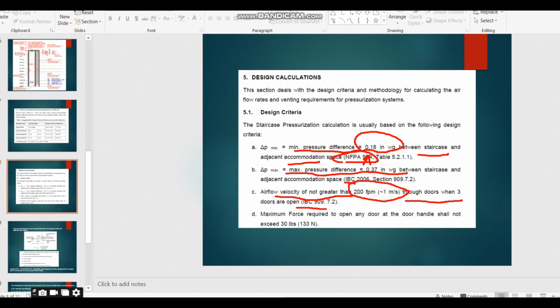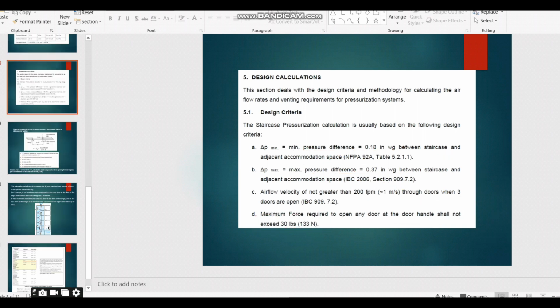Actually, one more thing, I will come to this point. When 3 doors are open, it's very easy to explain. And maximum force required to open any door at a door handle must not exceed 30 pounds or 133 Newton. So this is the important point we have to verify after performing all the calculation. That I will also show in the Excel file. So first let me tell you this point.